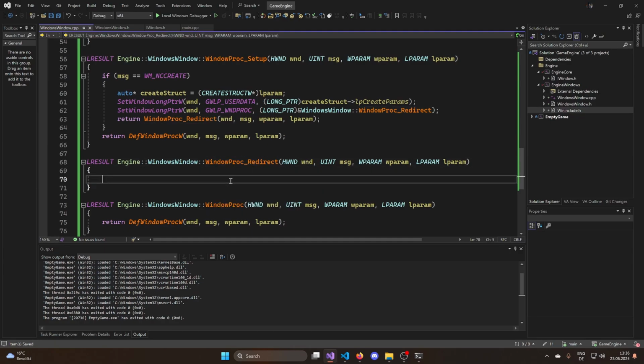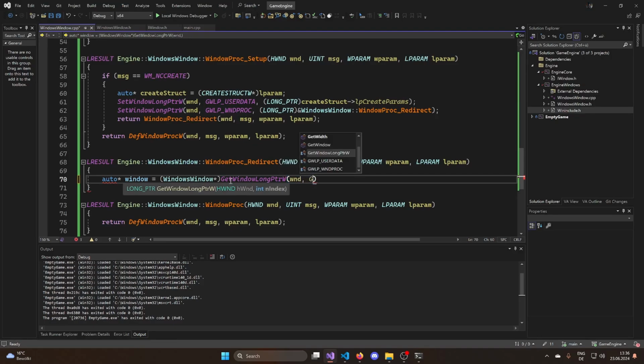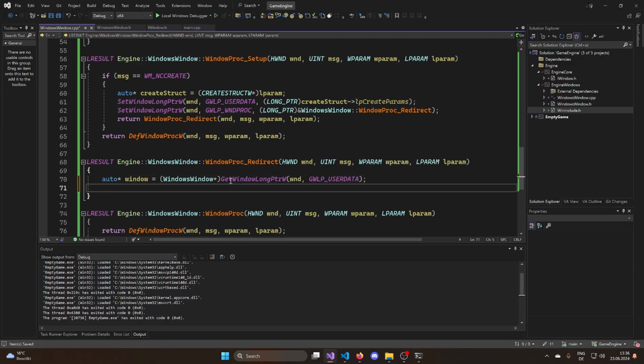Now in the window proc redirect, the only thing we need to do is extract this pointer again. So the window pointer needs to be extracted. How do I get the window pointer? Windows window, we're going to cast something, and now we're going to call the function GetWindowLongPtrW. Previously we set it, now we're going to get it. I'm going to get it from the HWND, and I want to get it for the user data in here. And now we have the window.